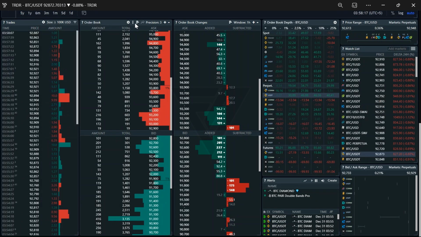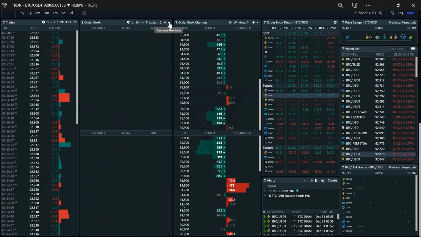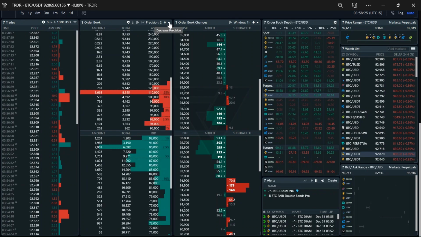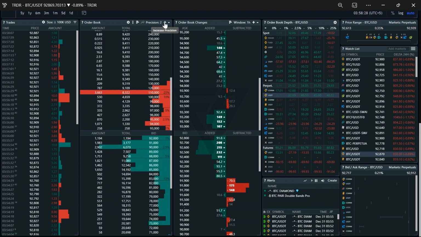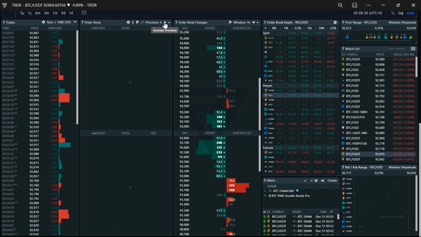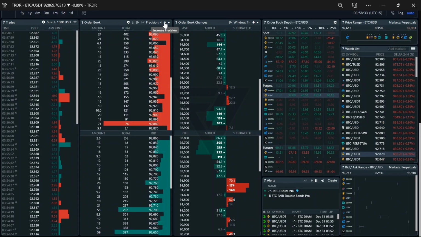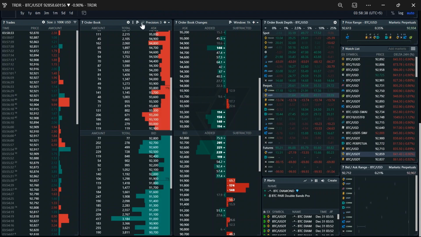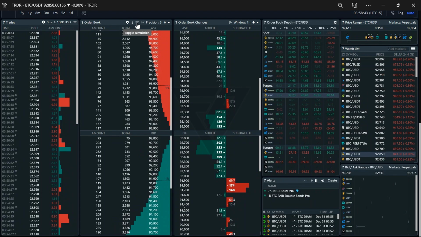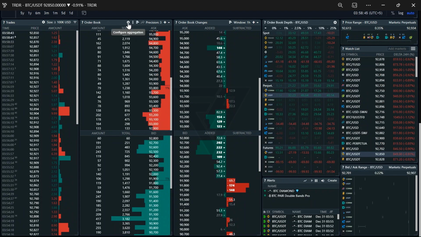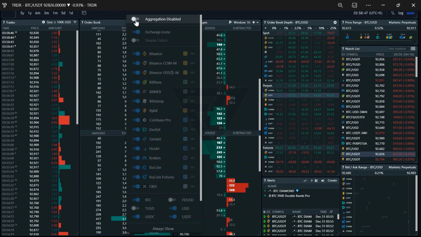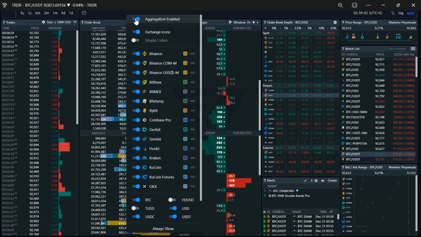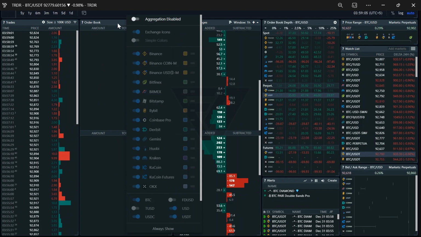Next is Orderbook or DOM, depth of market. It shows limit buys/bids below current price and limit sells/asks above price. Here you can change depth size between price levels by changing precision. Lower precision gives a more zoomed out view, while higher precision gives a more gradient view. Then you can change the view between cumulative and non-cumulative. Then there is aggregation. You can enable or disable it. You can also filter by exchanges and markets, from spot, perpetual and futures.